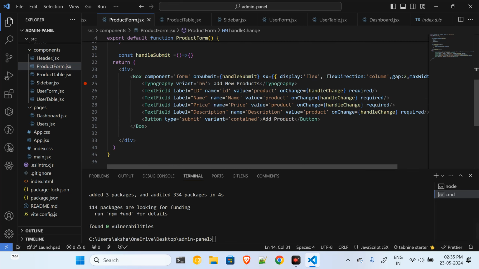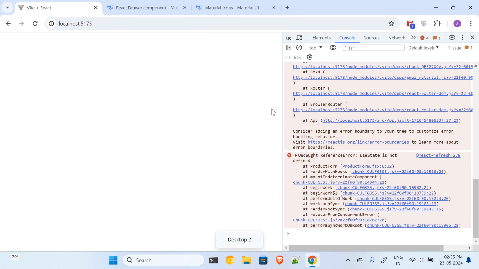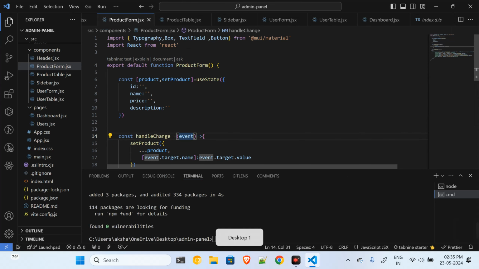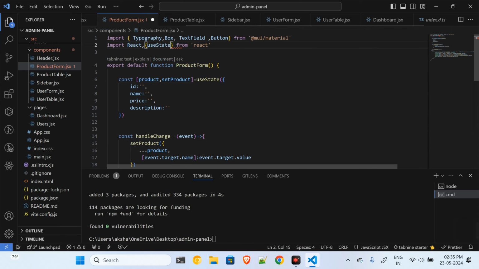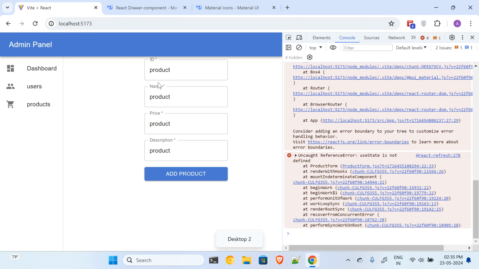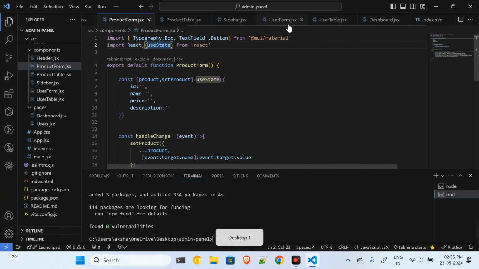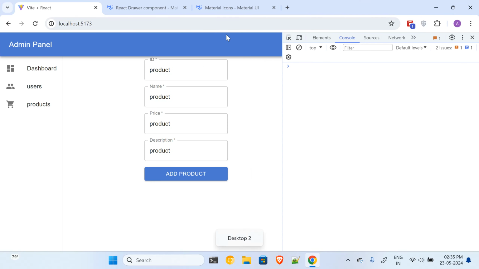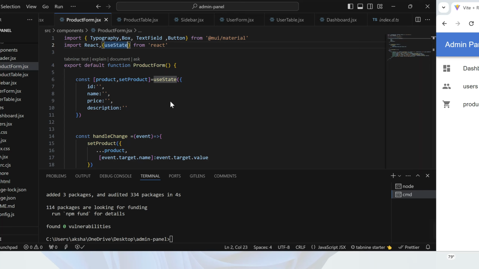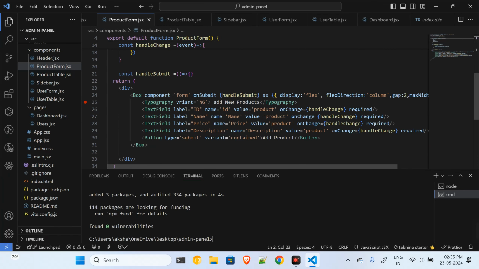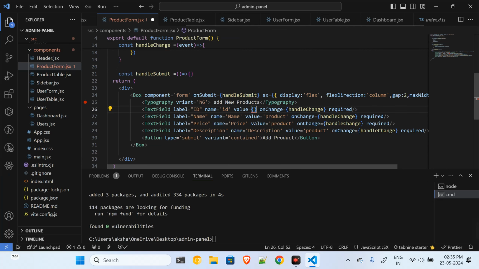So now whenever anyone enters the values inside of this, okay, so useState is not defined. I have to import useState. Okay, so now where has it gone. Whenever anyone enters the data over here, it will be picked up. But the thing is that the value I am getting over here is product everywhere. That is because I have given the value as product. So I have to change this, and I have to change the value to product or ID or whatever that is.